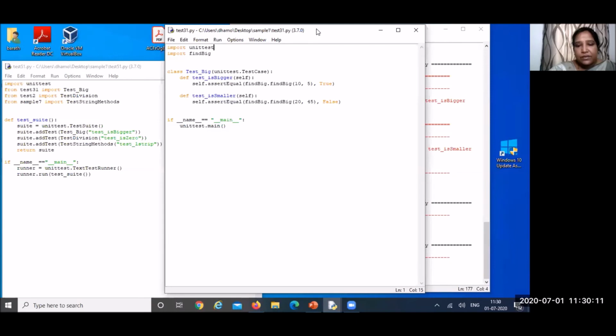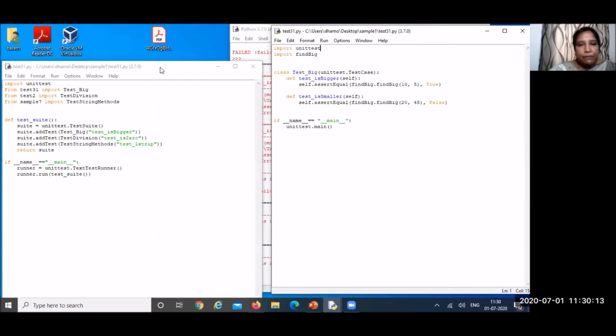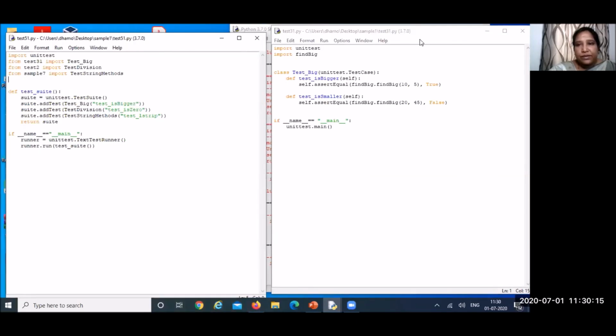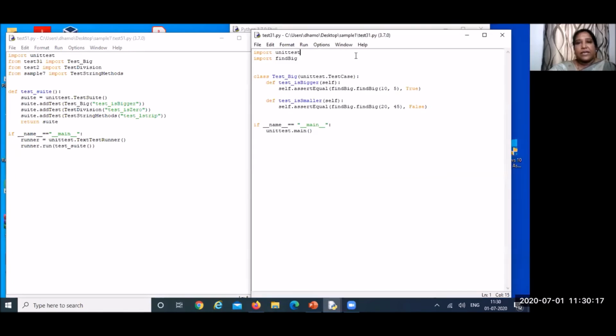Yes, so see here. In test 3.1.py, I have imported test_big. That means the class name test_big is given, so you have to take test_big over here.